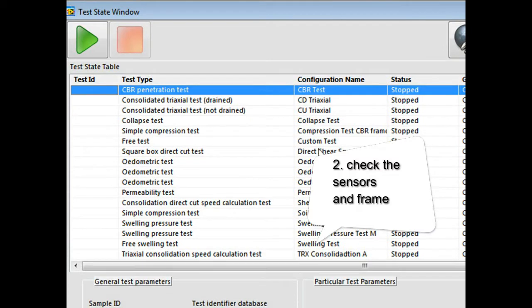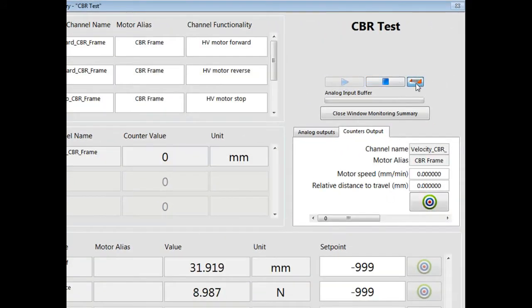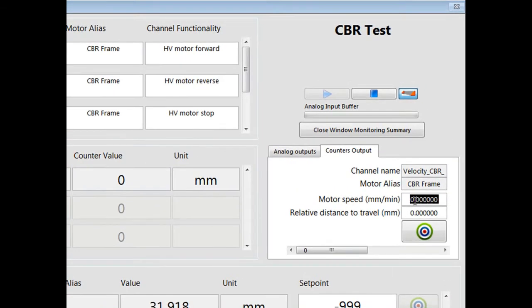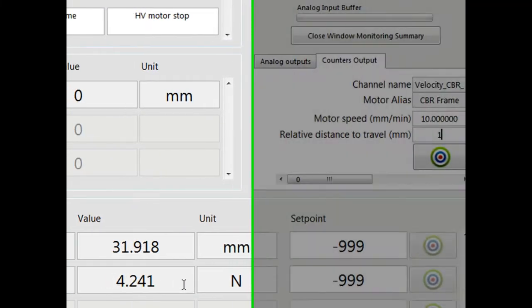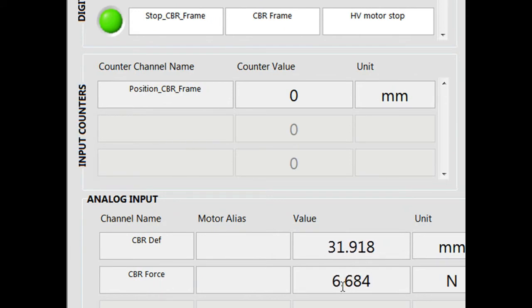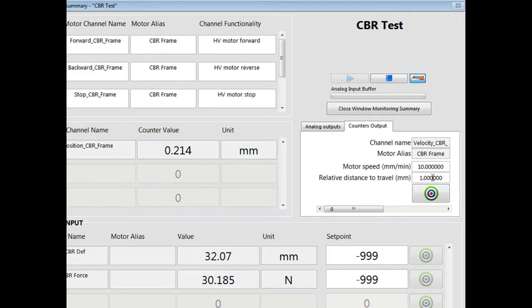And go again to the CBR test. First, click with the right button. Play. I see the values of deformation and values of force. Just to be sure to make contact, you press one velocity, for example 1 millimeter, and we have to check that the force is increasing. When the system makes contact with the sample, the force is going to increase. So it is play. I stop it because I have seen it, and I have to go back.